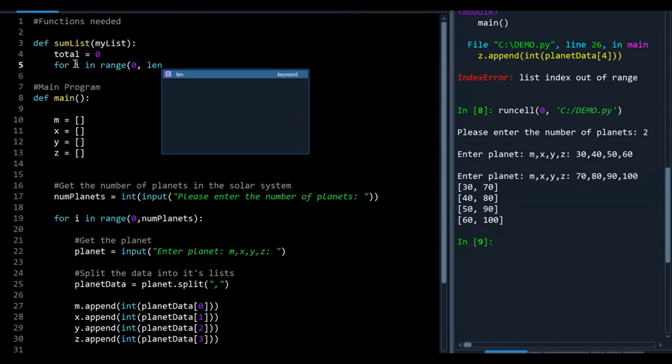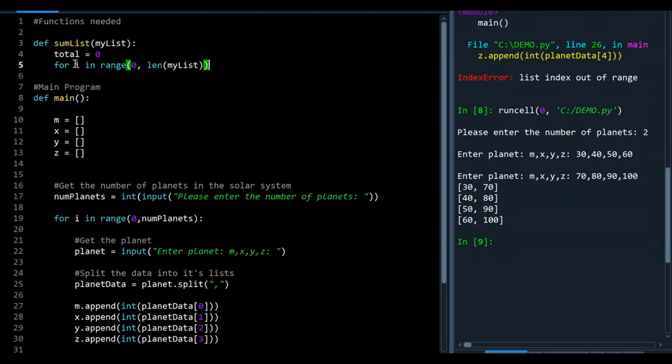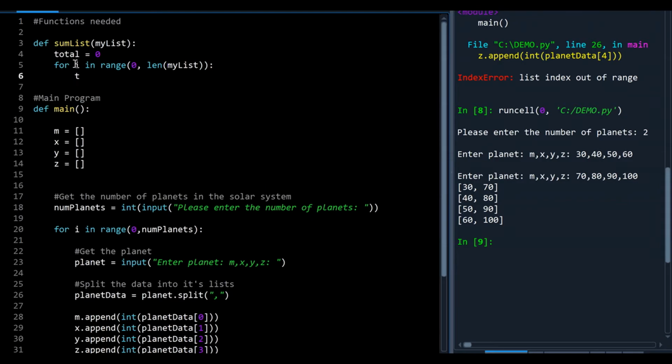So from 0 to the length of the list, your total would equal your previous total plus the value in the list.